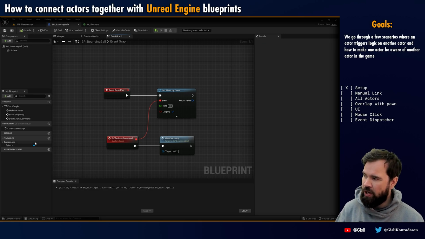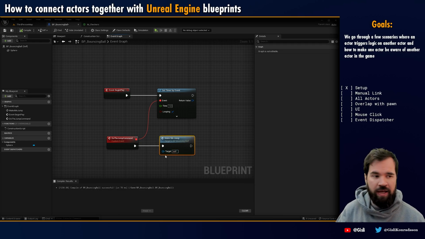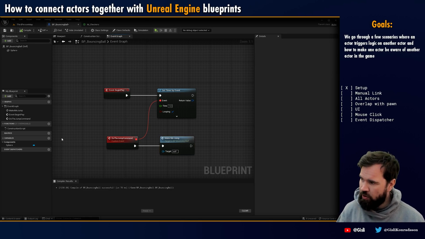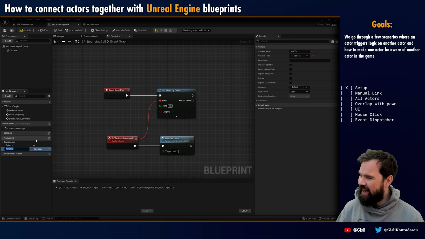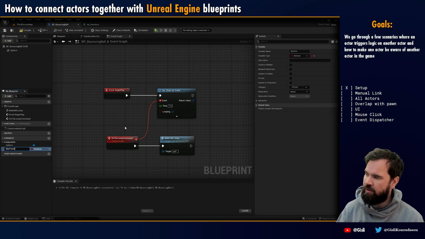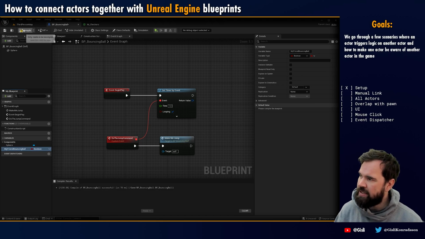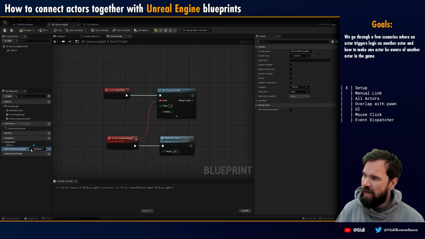So we go down here into variables. In order for us to plug this into something other than ourselves, we need to know where the target actor is. Let's walk through this and see if we can make sense of it. I'm going to make a new variable and call it my friend bouncing ball. Each one of the balls can basically define their own friend.